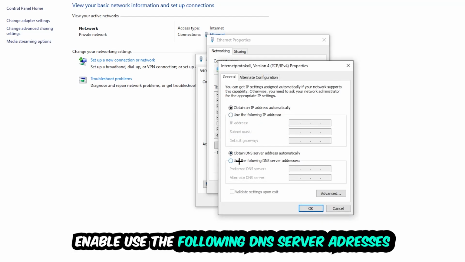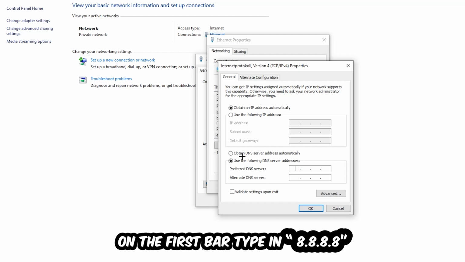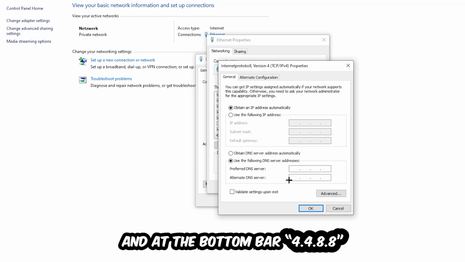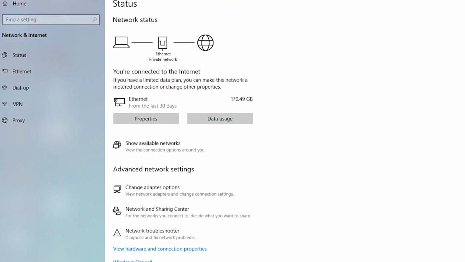Enable use the following DNS server addresses, and now you need to Google them. So first of all, you just go to Google and Google your DNS server address for Google, so you preferred and alternate DNS server address, and just type it in, 8 at the top, so 8.8.8.8, and 4.4 at the bottom, so 8.8.4.4, and hit OK and apply. This will probably fix your issue.